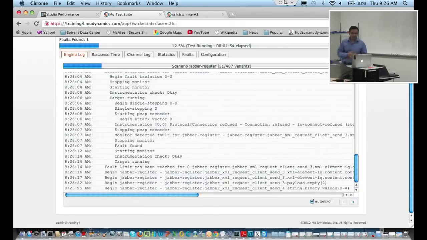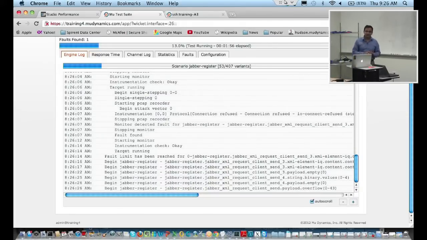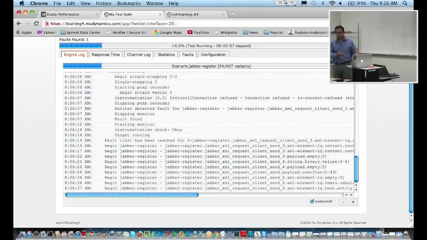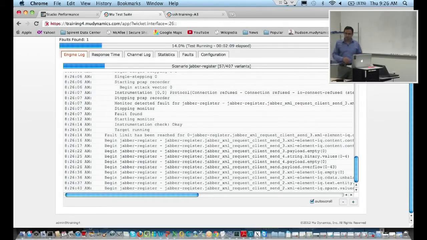We found problems in multiple areas, not just Jabber. We found problems in really popular web servers that lots of IT departments use. And what we've done is the right thing. We've gone to the vendor and told them, hey, you have this issue. It's a 0-day, go and learn how to fix it.